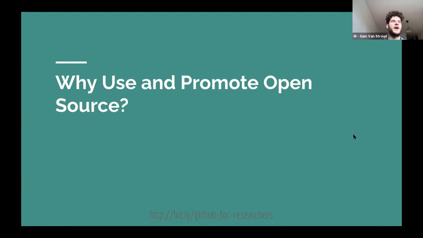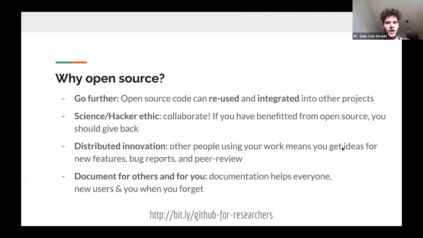So why do we want to use and promote open source ways of working? The main reason for me is that when you work in this kind of open environment, you can go further than you could if everyone was working in closed environments. Because open source code can be reused and integrated into other projects, you now have access to thousands of open source libraries and programs and can build off them straight away. That means you can make applications that are much more than what you could do if that wasn't the case.